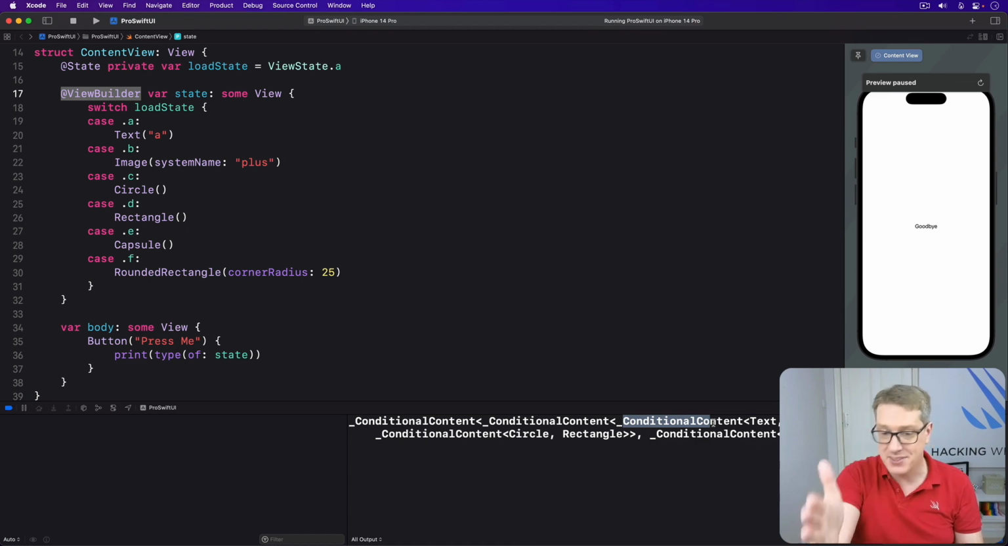Now, you already saw how conditional content is generic over its true and false content types. So perhaps you can see where this is leading. When we flip between two views using an if condition, it causes SwiftUI to throw away its platform views and all the state we created every time. We can see this in action with some more code.